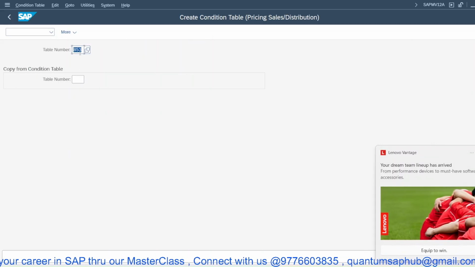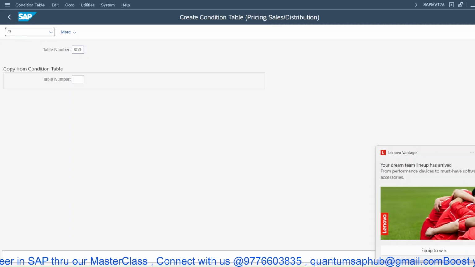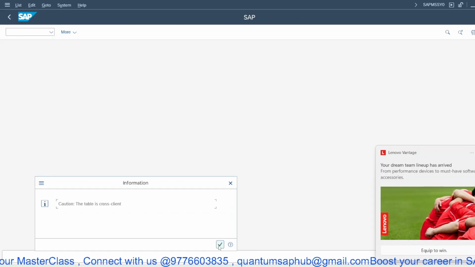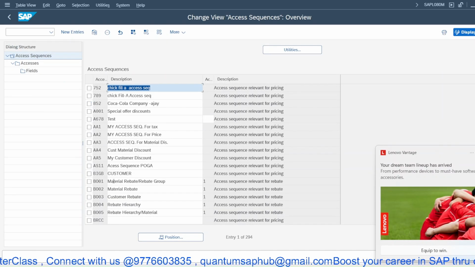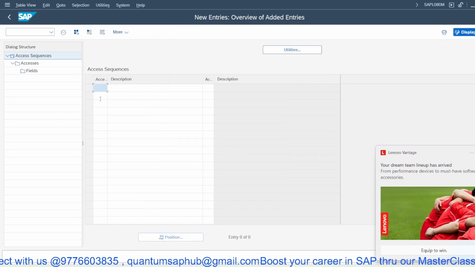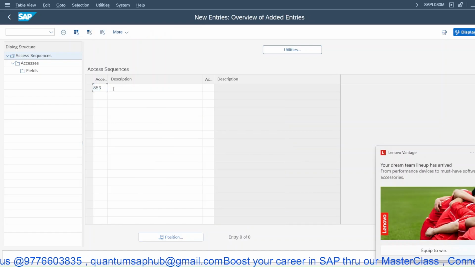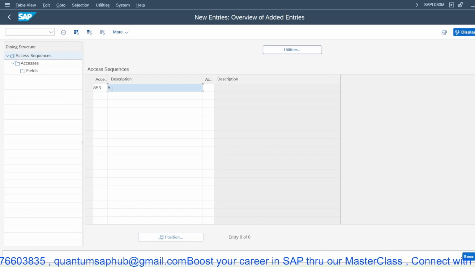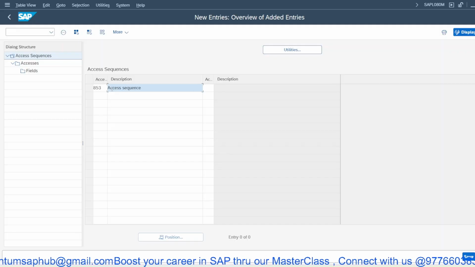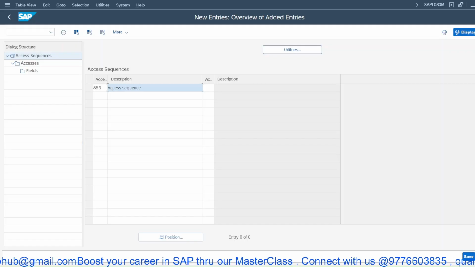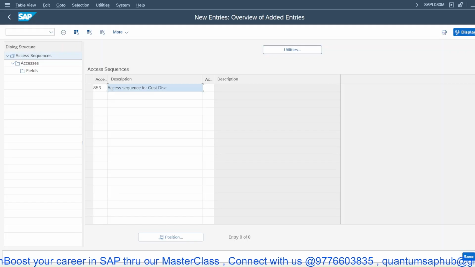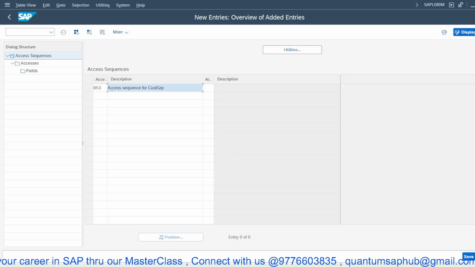Now, after creating that condition table, I will create the access sequence. So V/07 is the access sequence. Here I will make it 853. Access sequence for first discount, GRP discount.